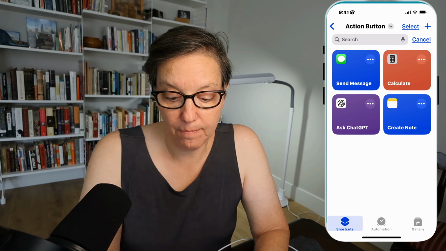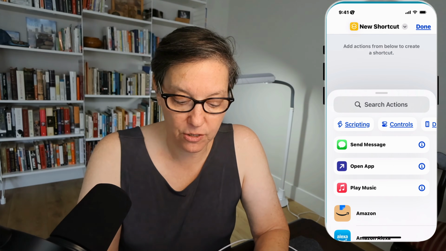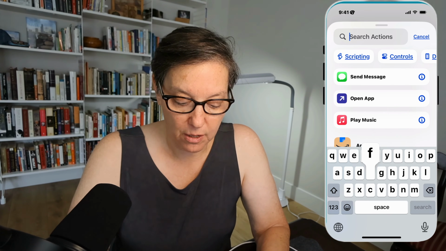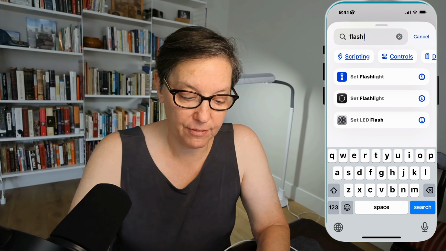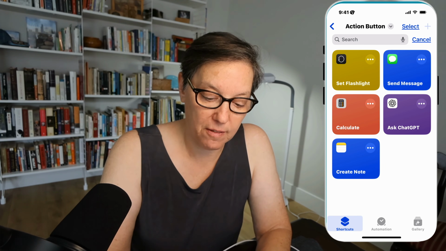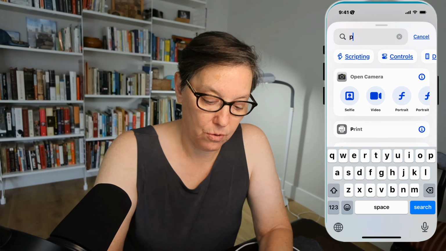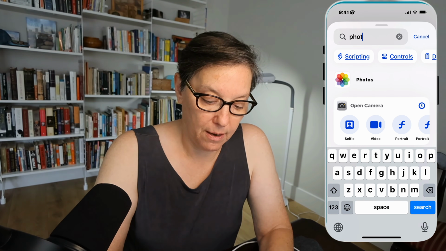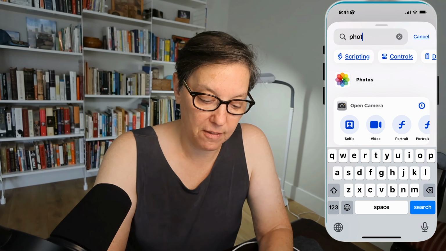Let's add by pressing the plus, going into the search actions, look for flashlight, set flashlight, press done. Last one, I want to be able to take a photo quickly. So I'll press plus, photo, open camera. I want it to be a selfie. Okay. All right. So I've added 6 shortcuts.